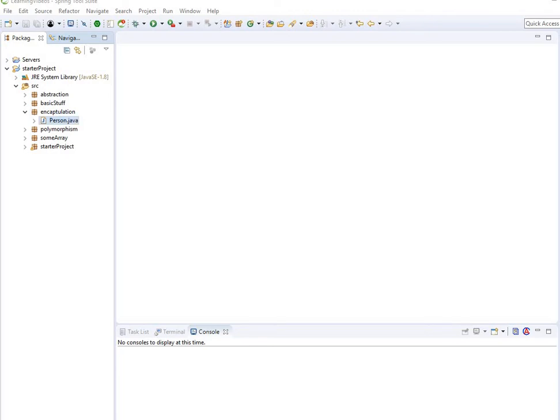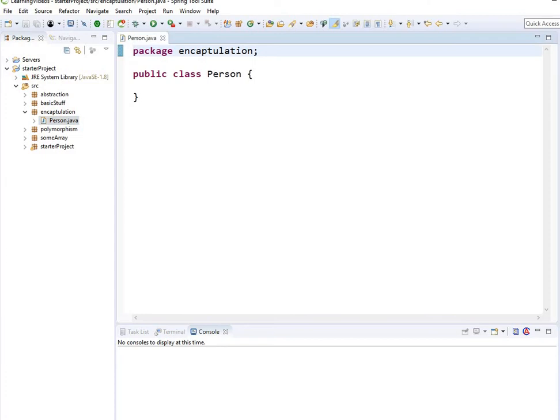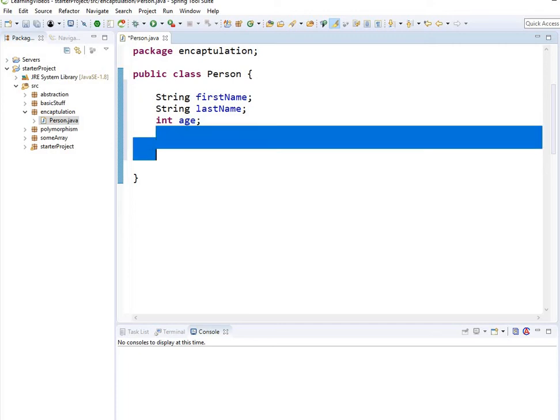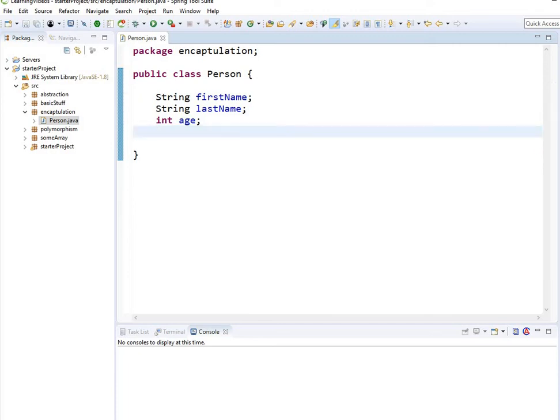So for that I have created a class Person. Let's open this up. It is just a brand new class. So what information could a person have? You don't want anybody to see this basically, right? Age, something like that. What else don't you want anybody to see? You don't want anybody to mess up your age.